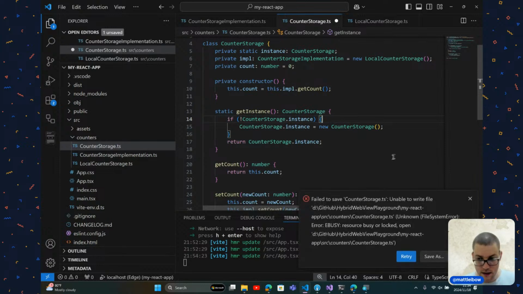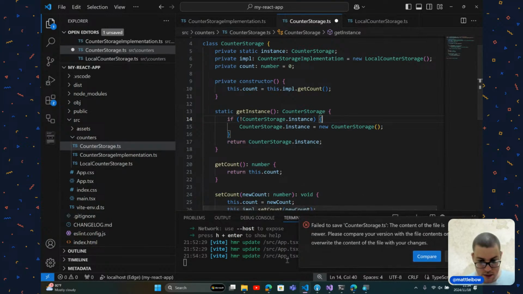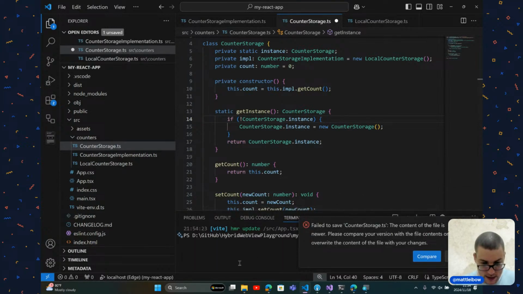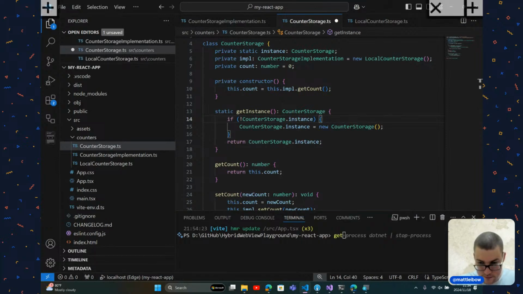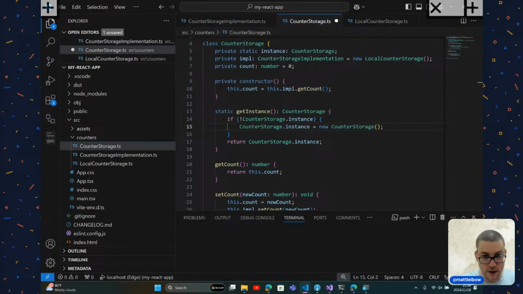So when we create, yeah. Oh, okay. Get process, and we're just gonna do node. Node's gonna die. Reload window.